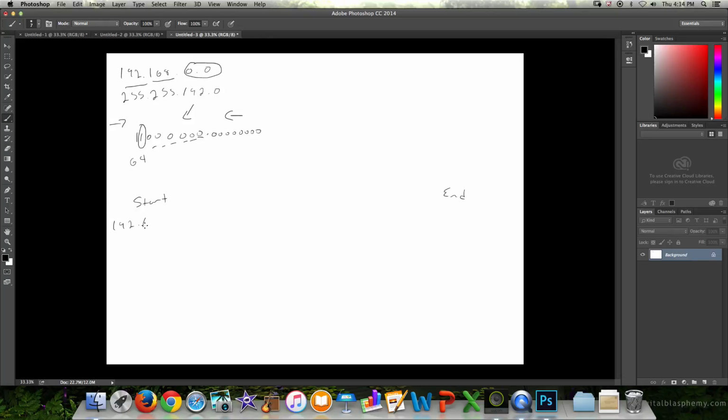we start with 192.168. We change them to 0 if they're not already 0. And then we're going to increment by our block size: 0, 64, 128, 192, and so forth. This would be to 256, which we know we can't do.